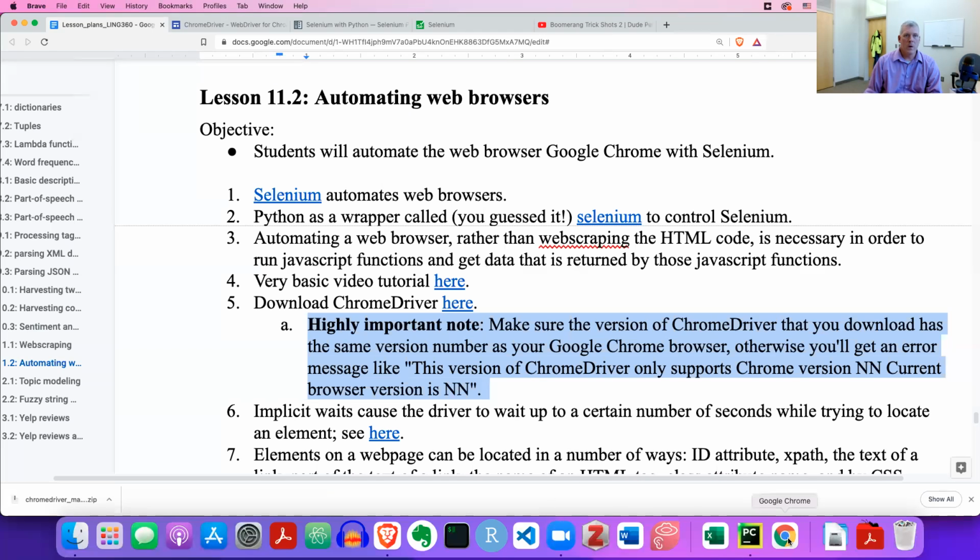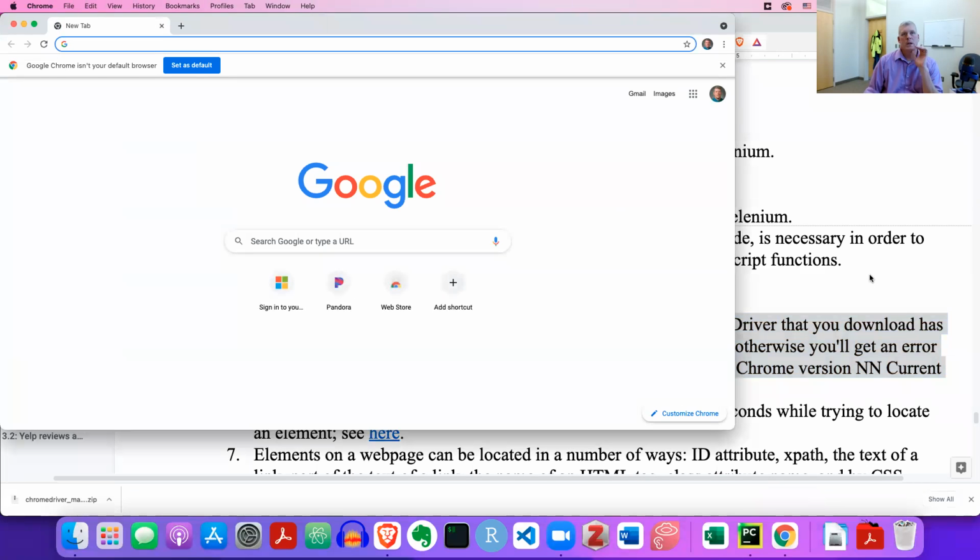Okay, so what I mean is open up Chrome. We need to double check that we have the latest stable release of Google Chrome. So I just opened up the Chrome browser, see?